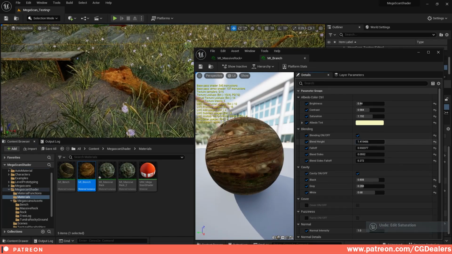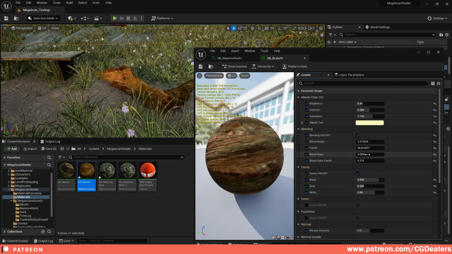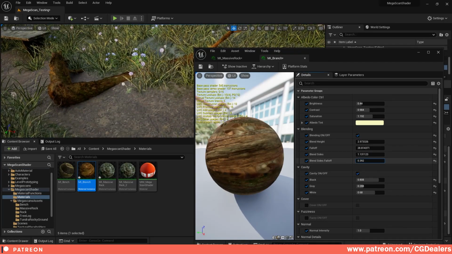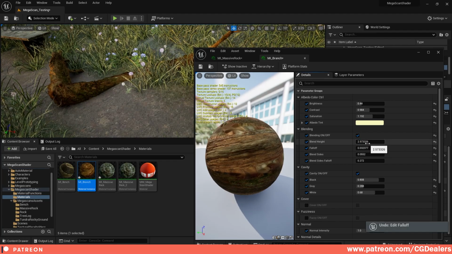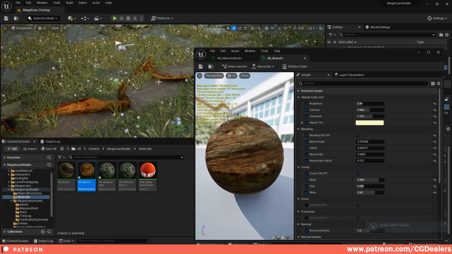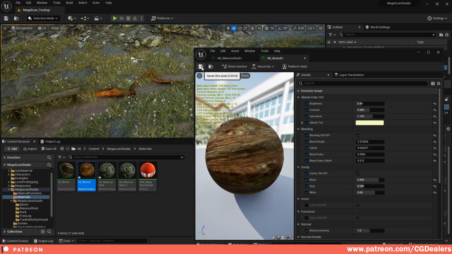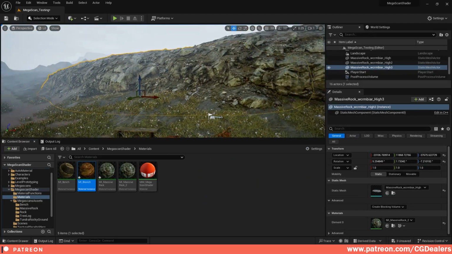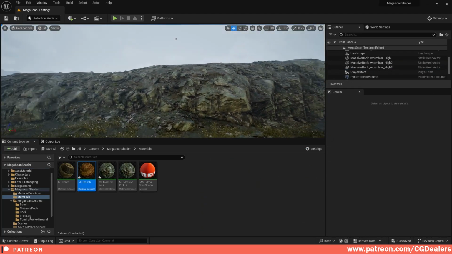From here, from the blending, you can start tweaking the blending and the fall off of it, and the blend size, and the blend fall off. So pretty much you can tweak all the settings from here, and I just set up those settings to be perfect for my instance. And right now, this is how it works.